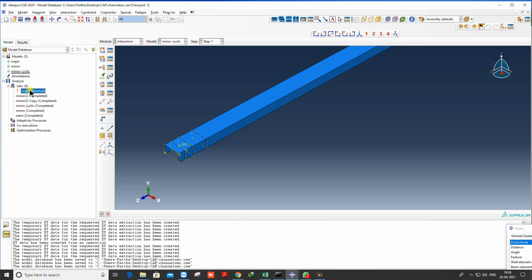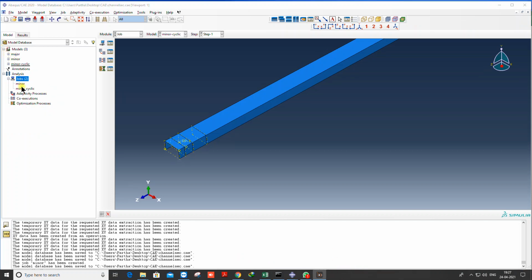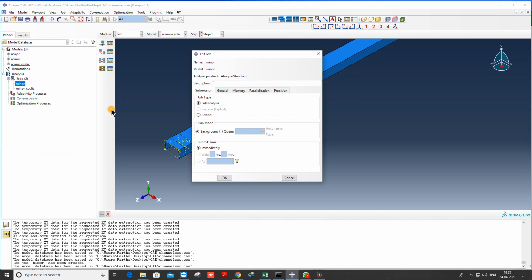So I'll simply delete all these jobs, because I don't need them. One more thing, when you create a job, make sure you verify which model it is for. Here I have 3 models, so this job is for the minor model, here it is written.